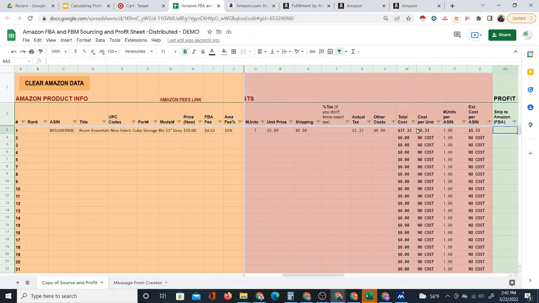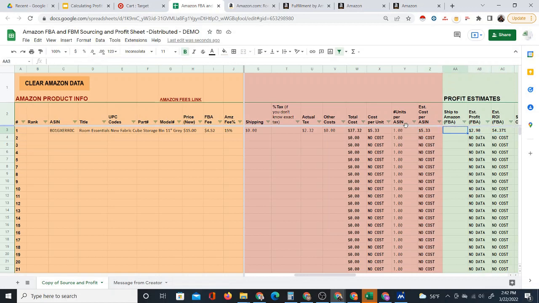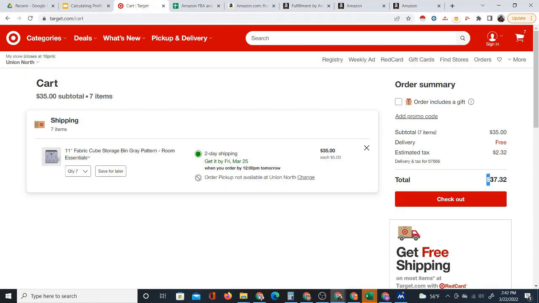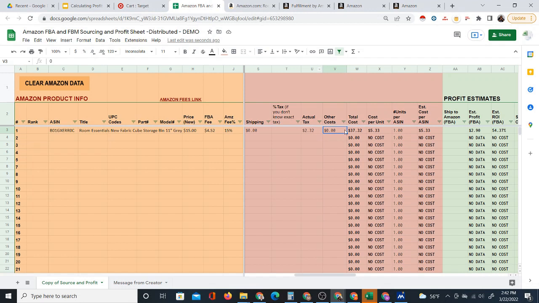So, okay, now I have some crazy formulas here, and basically what happens is you have the total cost per unit. So total cost is just going to put all these together, which comes to the same, you see it calculates the same $37.32 I calculated here. You see it on my spreadsheet, $37.32. All right, it works. Now the cost per unit, just like I showed you on the calculator, is $5.33. Why? Because I bought 7 units. $37.32 divided by 7 is $5.33.